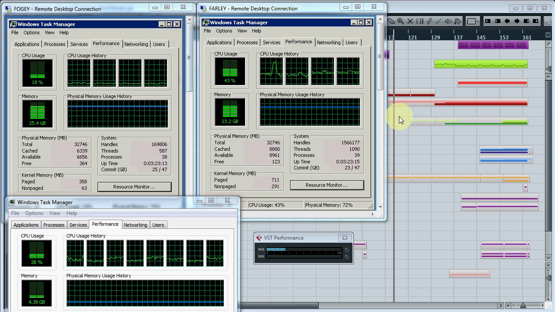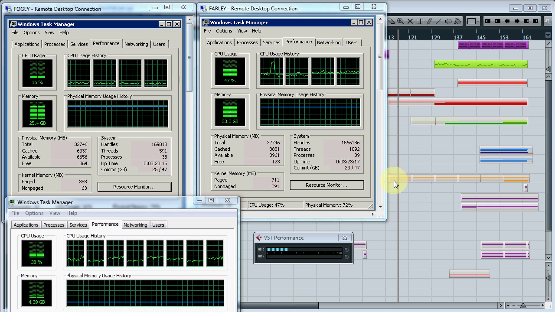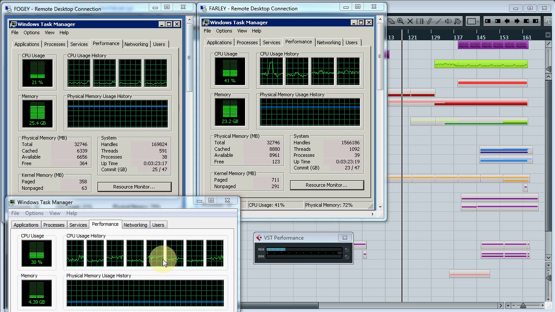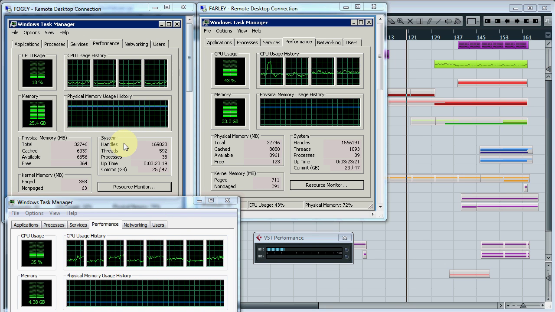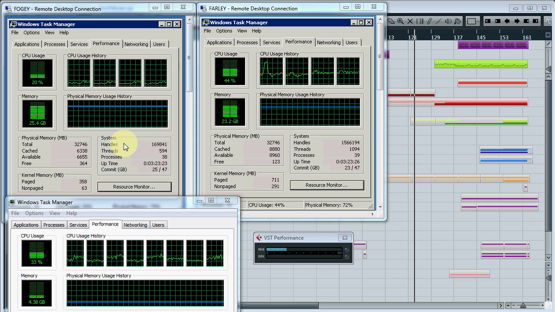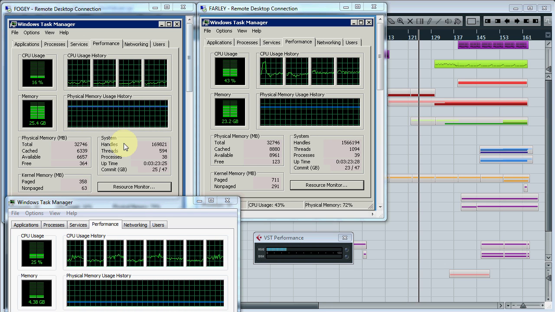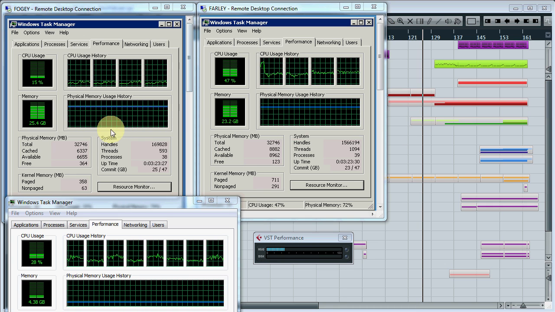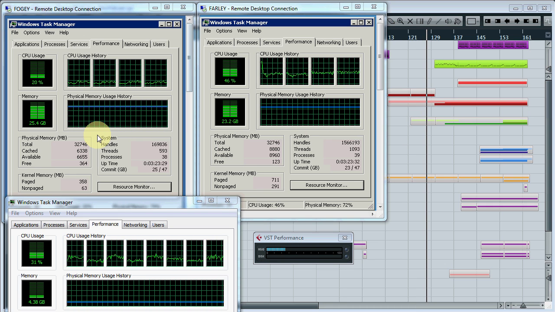So as you remember at the start here, there are just a couple of strings, there's a piano, so the CPU usage is relatively low, not that far from idle. It's basically about the same. Now we pick up the flute here on one of the slaves, still not much difference.